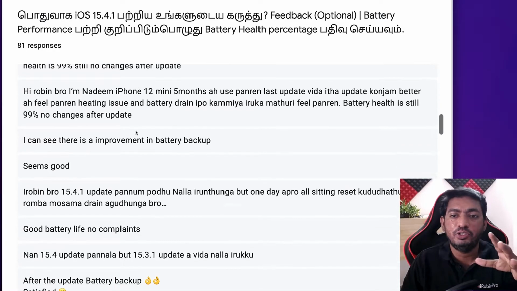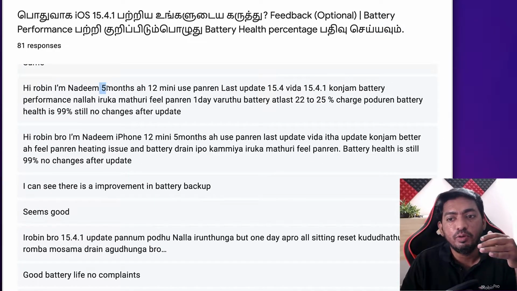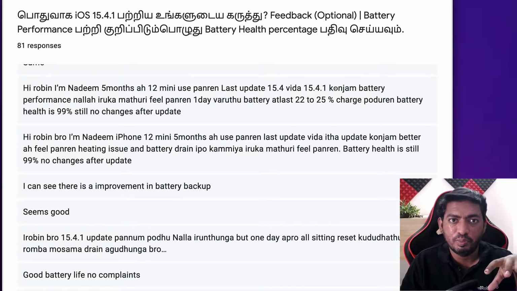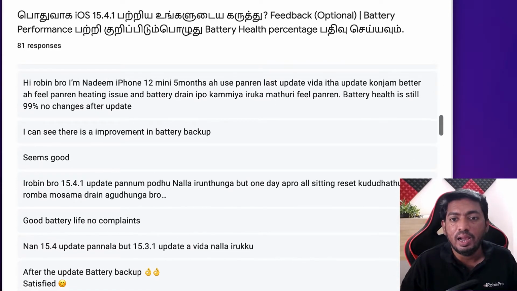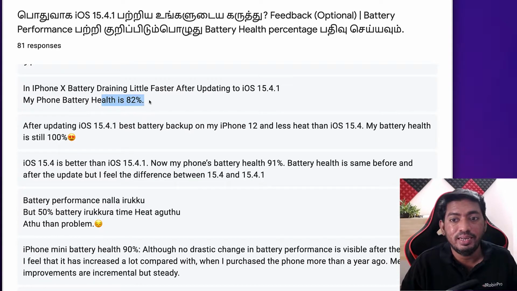So Nadeem actually said that in 12 mini, the 5 months old iPhone, after the update he seems to be having good battery performance. So that is an important thing, because in the previous update 12 mini was suffering a lot, and here you can see the iPhone 10 battery draining a little faster after updating to 15.4.1.